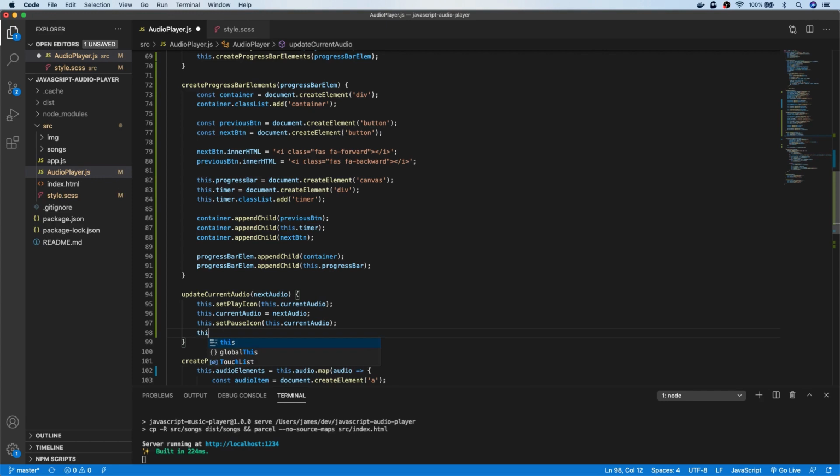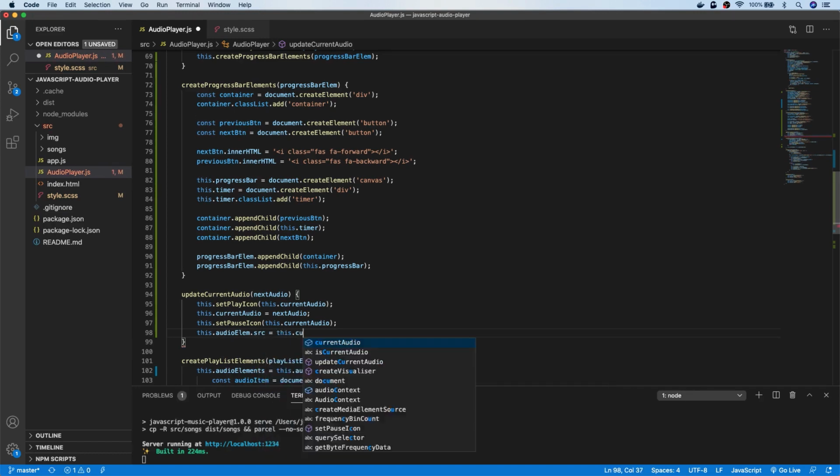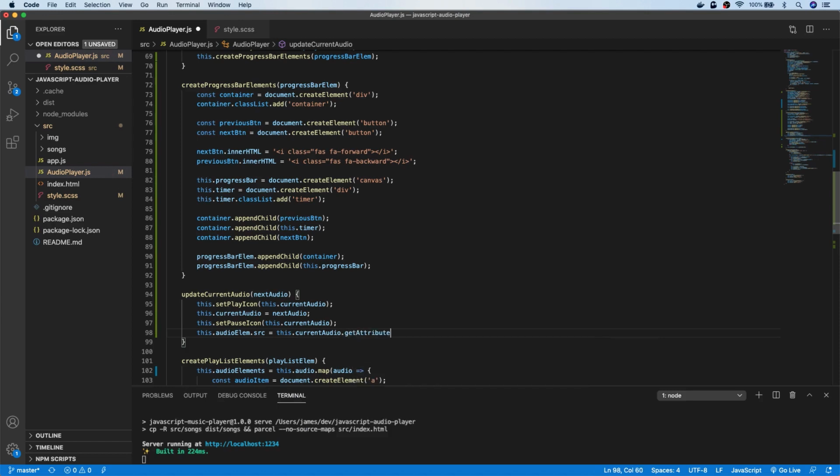But the real thing that we want to do is make sure that the audio element, so this is the HTML5 audio tag on the player, we want to make sure that that source has been updated. So from our current audio that's been selected by the user, let's get its href attribute, and then we can just set it as playing.